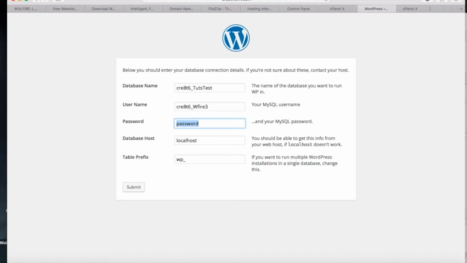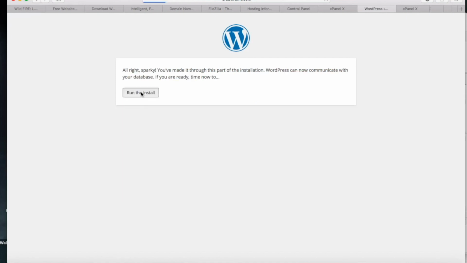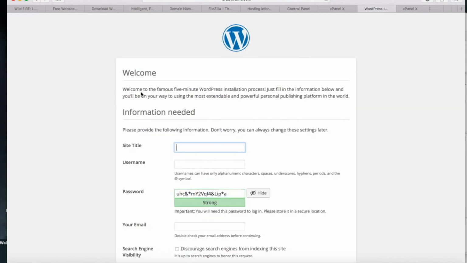All right, so after you've entered in the correct information, you'll get a screen that looks like this that says, all right, Sparky, you've made it through this part of the installation. WordPress can now communicate with your database. If you're ready, time now to run the install. And it runs very quickly. And this is basically where you're going to start filling in information about your website.